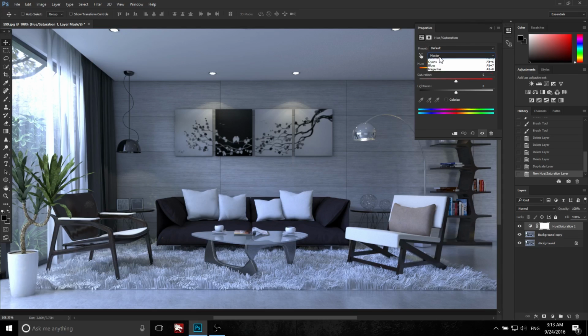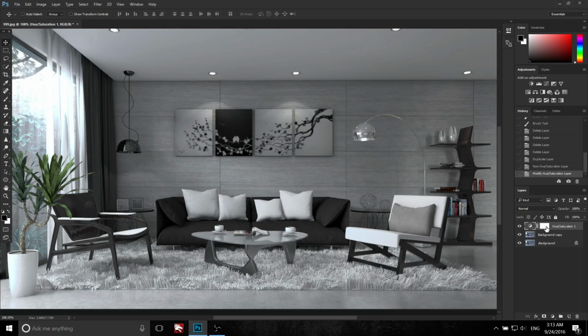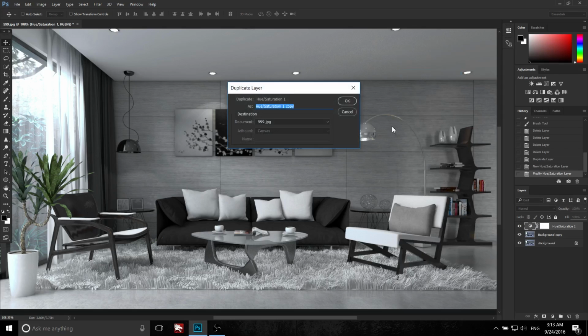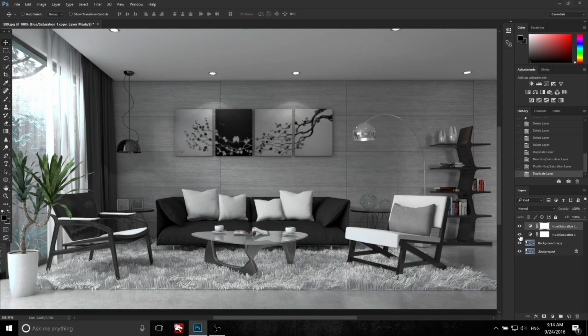Change the color type from master to blue, drag the saturation to minimum. It's still not enough, so I'll duplicate the adjustment layer to double the effect of the previous layer. Let's see what's the difference.